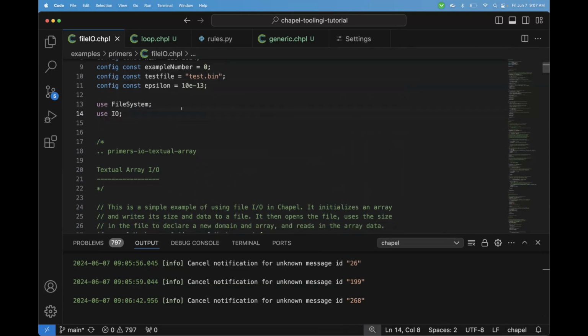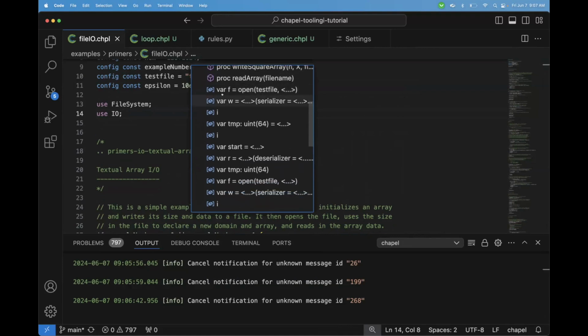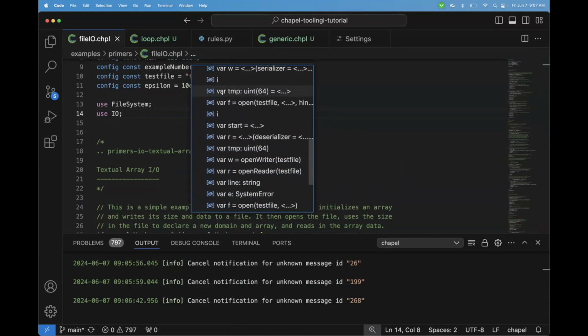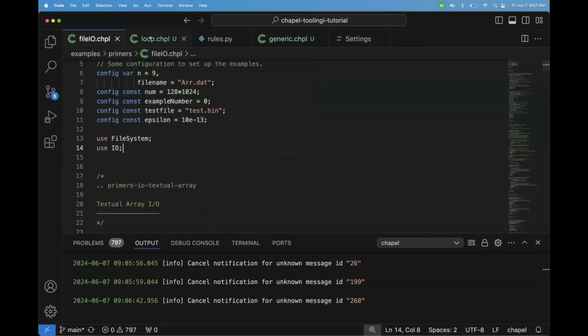Okay, and my final piece of fun stuff with just the basic language server features is the symbols outline, which shows you all the variables that are available in the scope. All right, so that's file I/O and the basic language server features. Next, I want to move on into a demo of the linter.